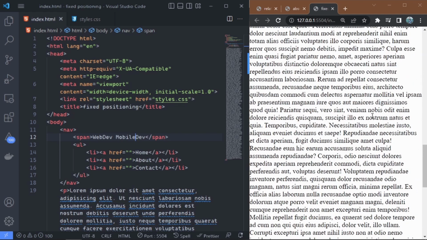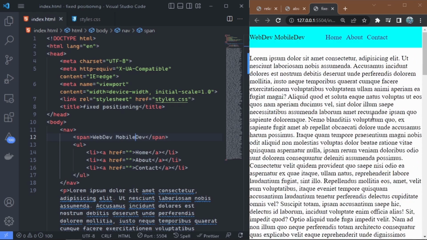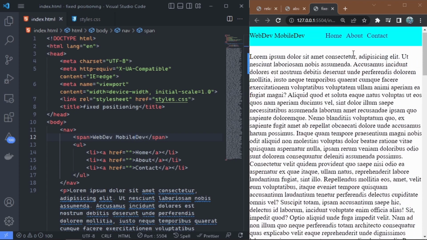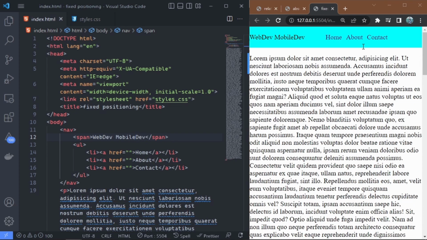So you need to scroll to see the other content at the bottom. But let's say you want this navbar to stay fixed at the top. You don't want the navbar to disappear when the user scrolls. You want the navbar to stay fixed at the top. Well, that's very easy to accomplish using fixed positioning.